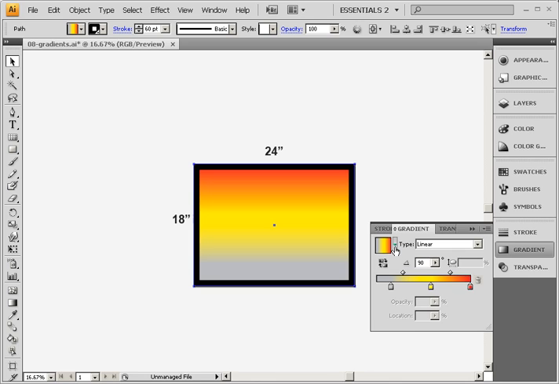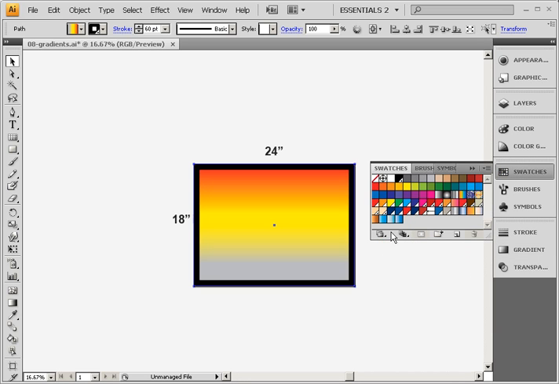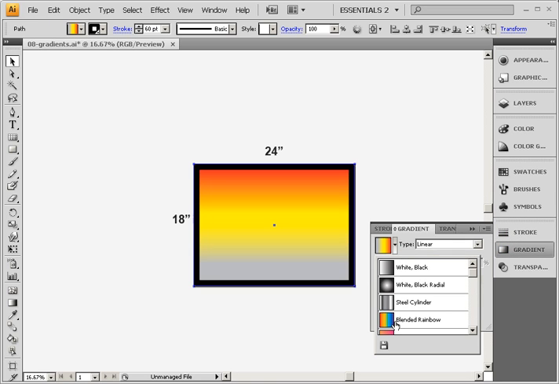What's different is this drop down menu right here, which lets you select any gradient that's in your swatches palette. Let me show you this while I'm at it. You can show just the gradient swatches by checking that. So anyway, you can select any of your gradient swatches now directly from the gradient palette.